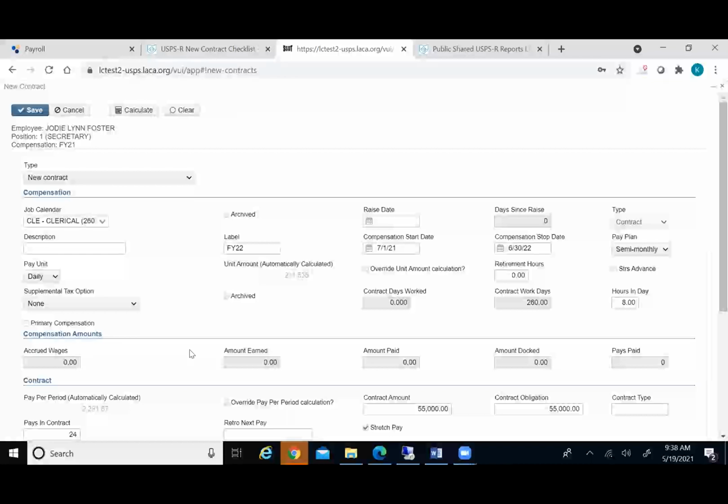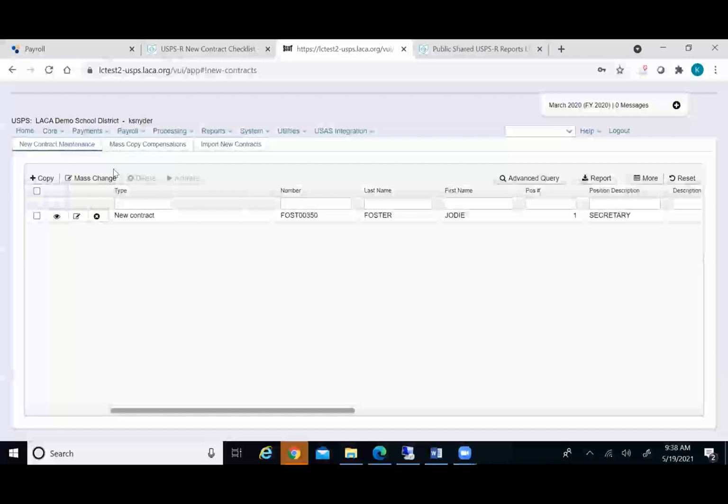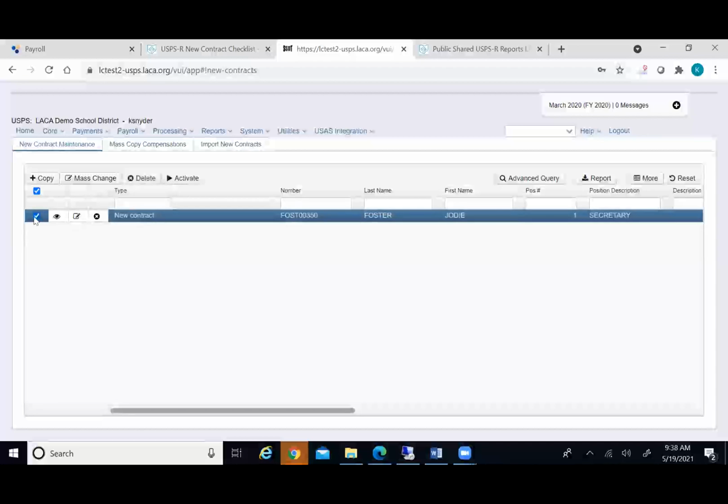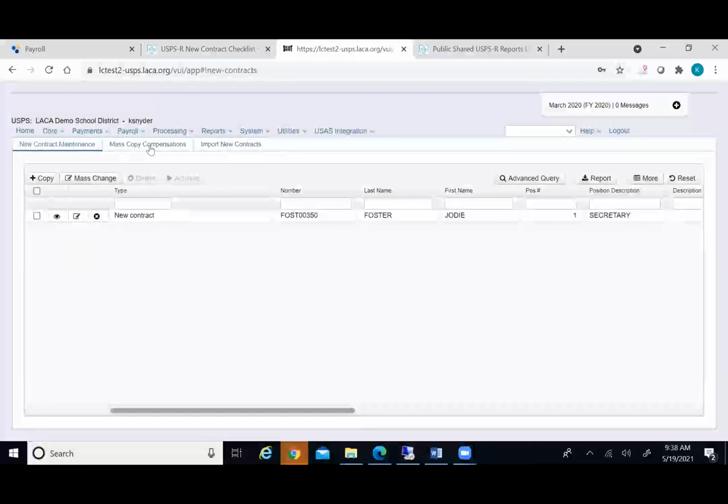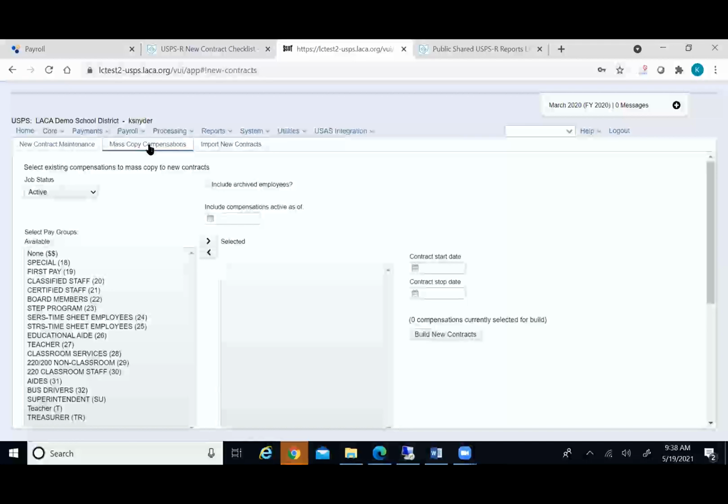Okay, so we just looked at creating a new contract on the new contract maintenance tab for one new contract record for an individual employee. Once I'm done and I have hit save on that screen, when I come back to my new contract grid, I have that new contract here that I can view, edit, delete, or select and activate at the proper time. I also, and we'll talk a little bit more about activating in a few minutes, have an option across the top to mass copy compensations.